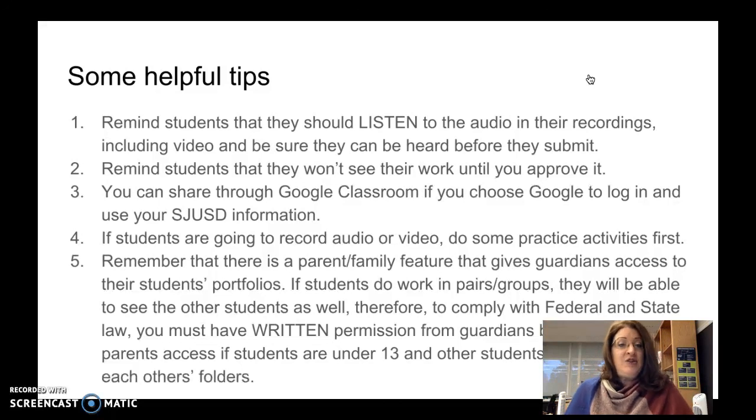And there is actually a parent or family feature that gives guardians access to their students' portfolios. They are not able to get into any other student's folder, but you need to be aware that if you are doing group work, and the students are talking or using video, parents will automatically be able to see and hear the other children in the group. As a result, in order to comply with federal and state laws, you must have written permission from guardians before granting parents access if the students are under 13 and other students will be visible in each other's folders.